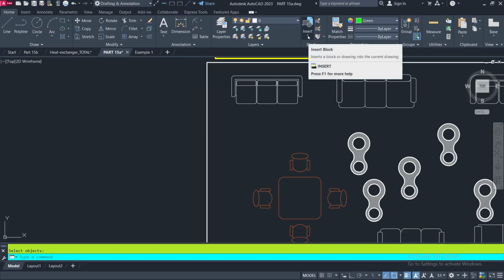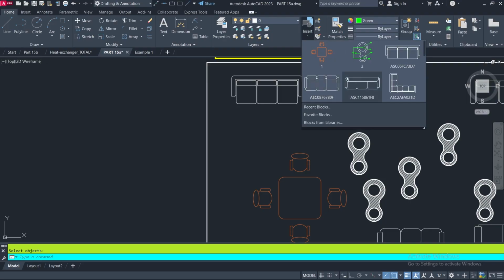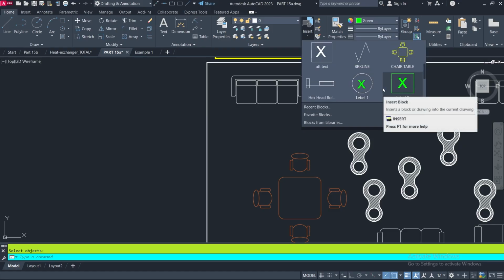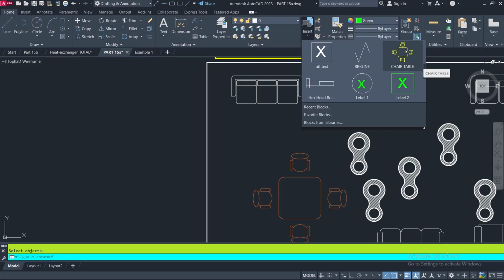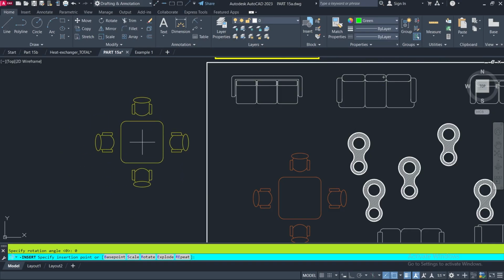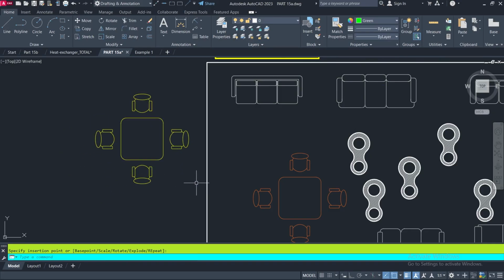Here we'll get the list of the blocks which I have created or inserted from other files in this drawing file. Going to insert button, click, and here you see all the blocks we have created in this drawing file or got from other files through Design Center. Now it is our chair table block. I am clicking on it and clicking here to paste.